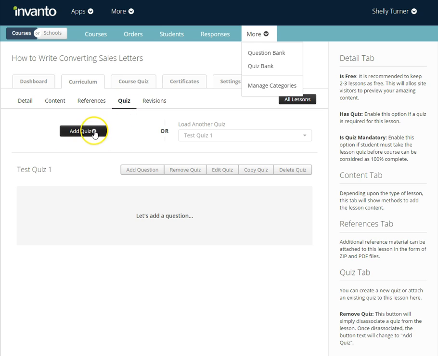And here you can add a quiz or you can load a quiz. You can assign multiple quizzes to multiple lessons. The only one that you cannot do that with is a course quiz. A course quiz can only be assigned to a course, and that's all that it can be assigned to. So that's all about quizzes and how to add the quizzes, how to add questions, remove the quiz, edit the quiz, copy the quiz, and delete the quiz.